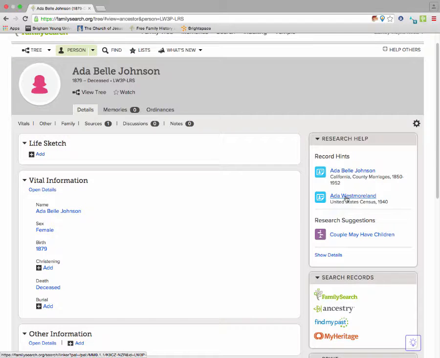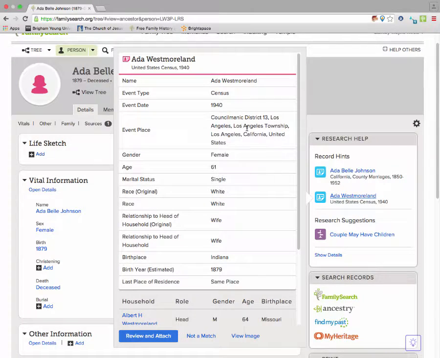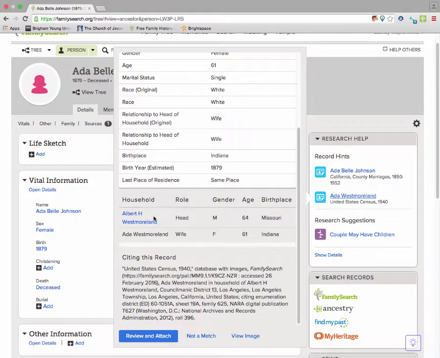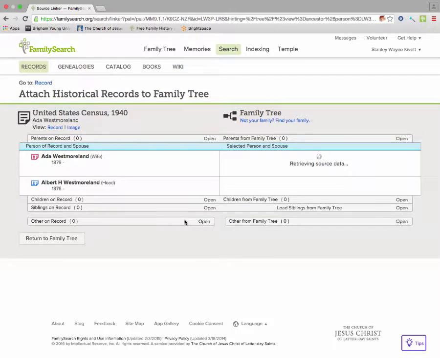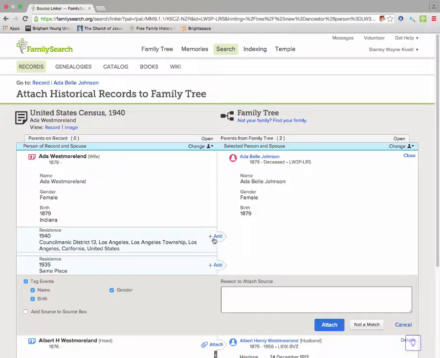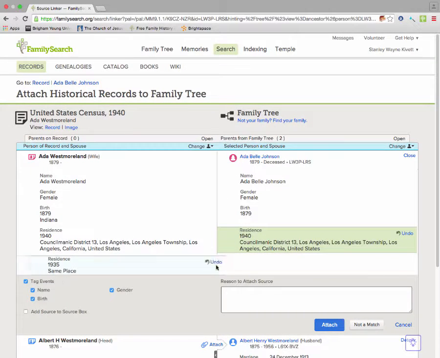So we'll go ahead and use this census record, and what it tells us is that Ada is with her husband here, and Ada was born in Indiana. That's the reason we like the census record: it tells us pretty closely the birth year. A lot of times census records are notoriously off by a year or so, but the important thing we wanted was the Indiana verification of where she was born. So I'm going to say verifies birth information.